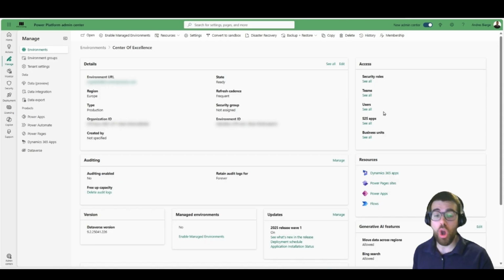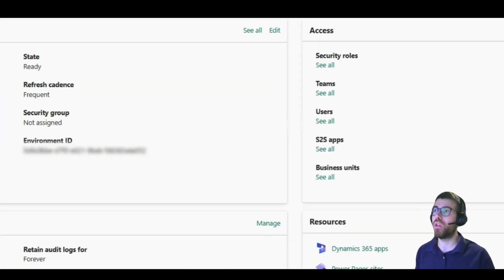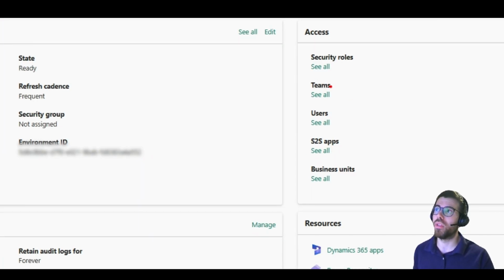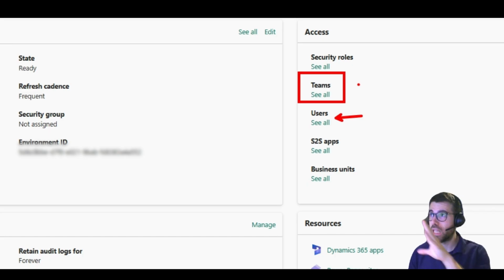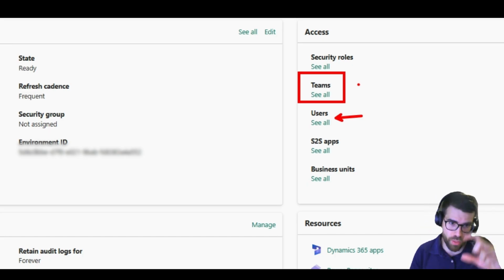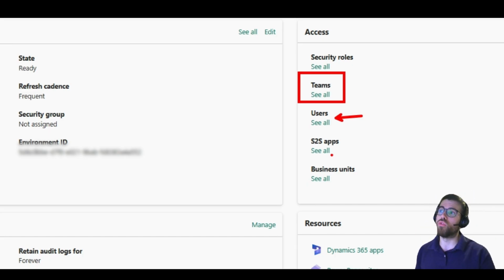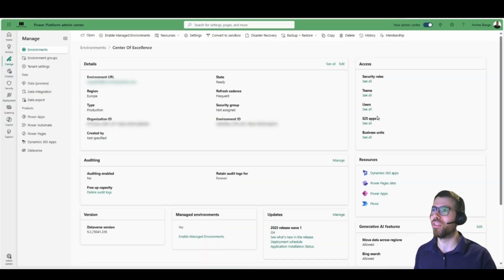And then how can we assign a person system administrator rights over an environment? Well, two ways: with teams and with users. Teams, don't confuse them with Microsoft Teams. The name is quite unfortunate here, but it comes from the old Dynamics, and teams are the equivalent to security groups. So when you see teams in the context of Power Platform, think of security groups and users. Well, that's nothing to be confused about.